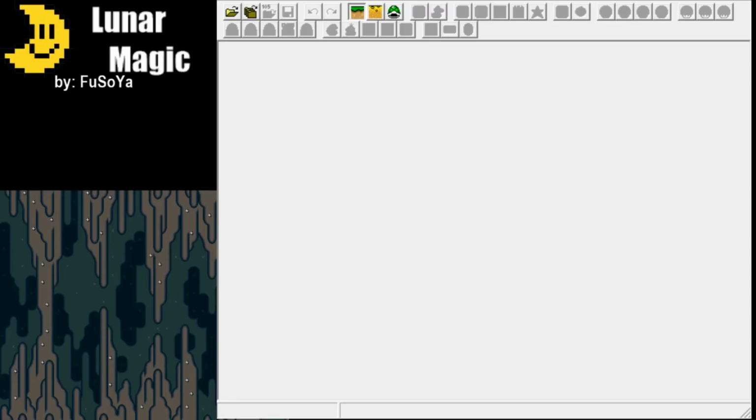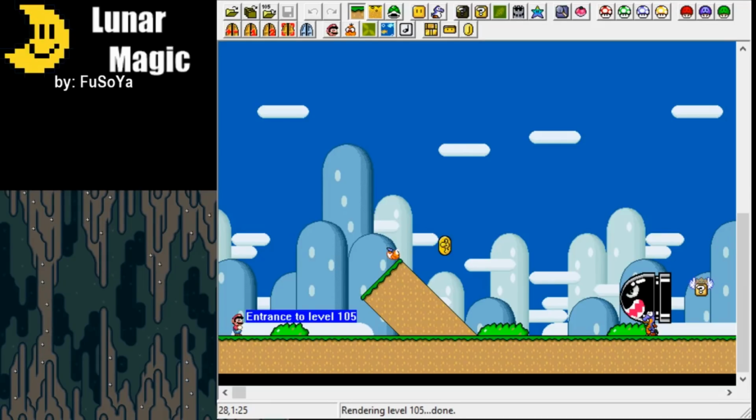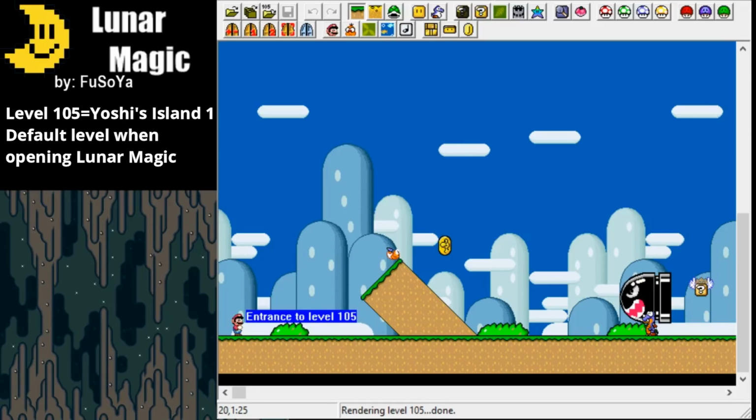Right, so on the right here, as you can see, I already have Lunar Magic open. So the first thing you're going to want to do is open up a ROM. So I just picked a clean ROM. What you can do is take a clean Super Mario World ROM, and I just duplicate it and rename the new one for whatever project I'm working on.